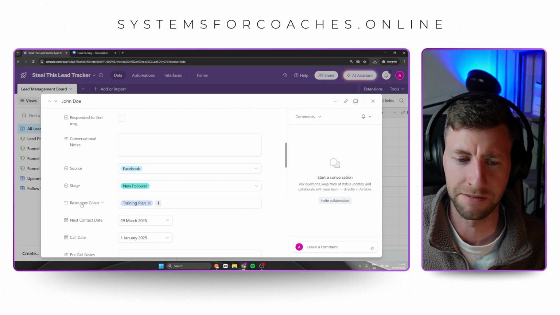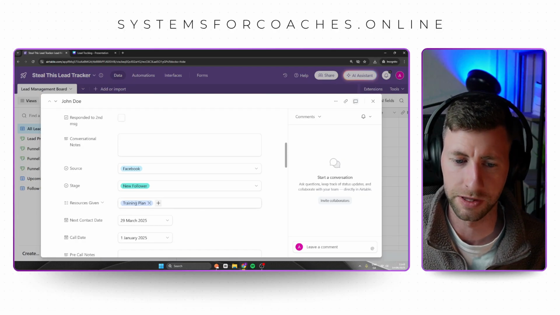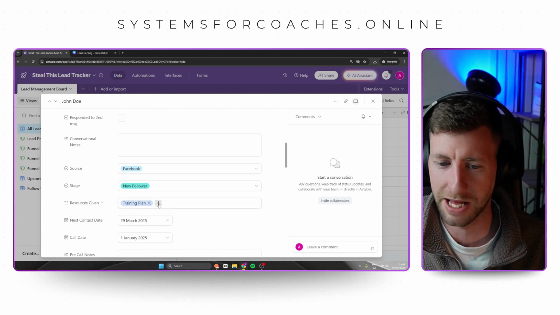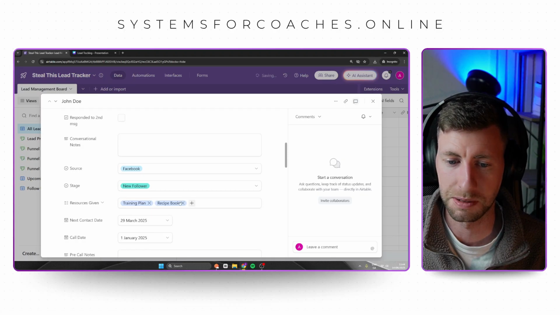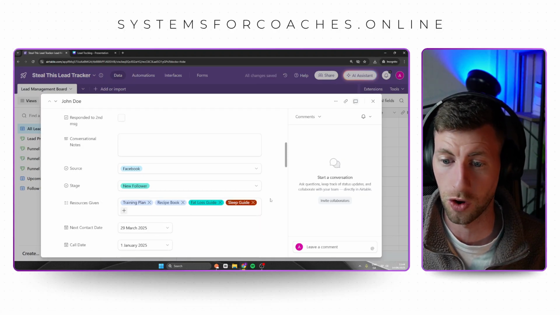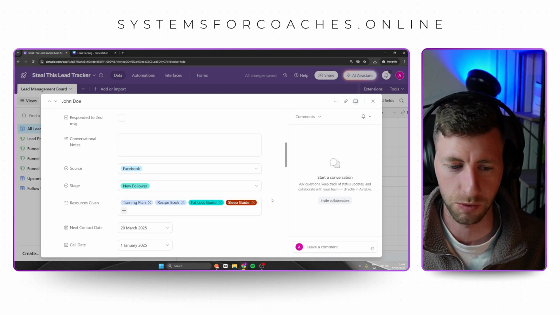Then we have our resources given. So this is where we would have, let's say, our lead magnets. This person might have downloaded the training plan, but they could have also got the recipe book. They could have also got the fat loss guide and maybe the sleep guide as well. And we can automate the tagging of this as well, which I'll walk through with you.